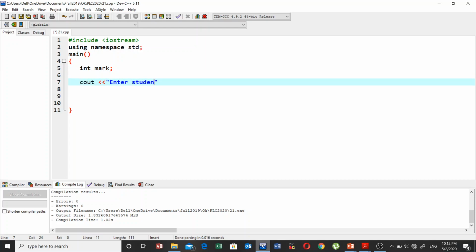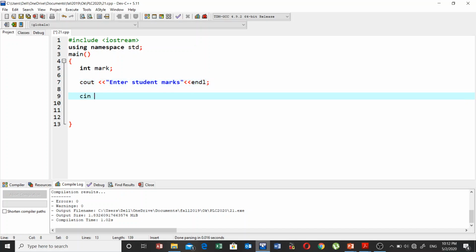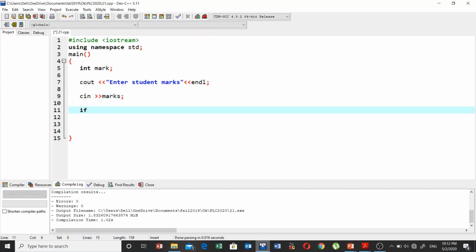Enter student marks. Okay, a message will be printed. Now we are going to use cin for marks. If marks is greater than or equal to 90. Remember that we are going to use a logical operator here. Find the logical AND operator. You have to put it in pair.